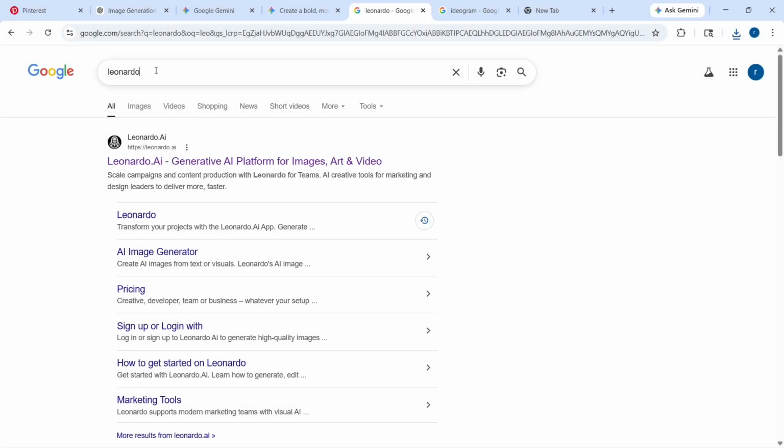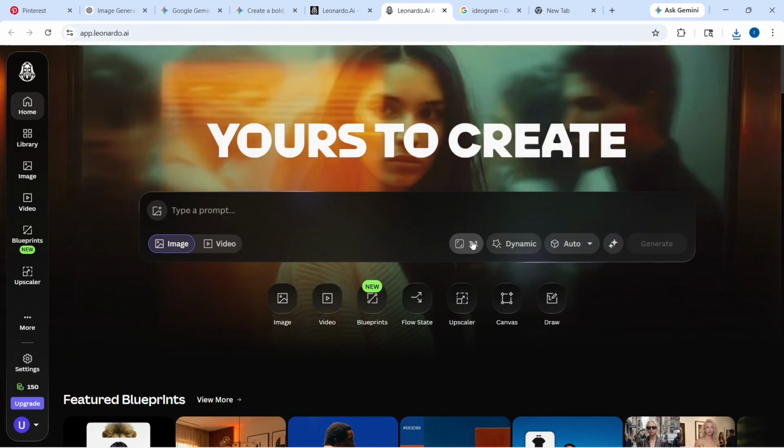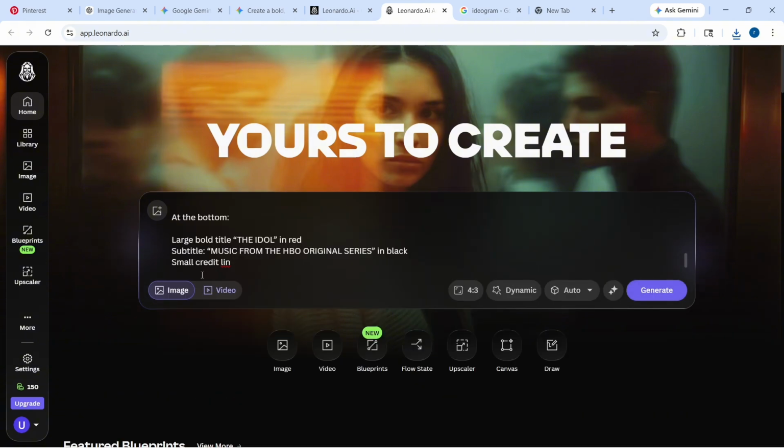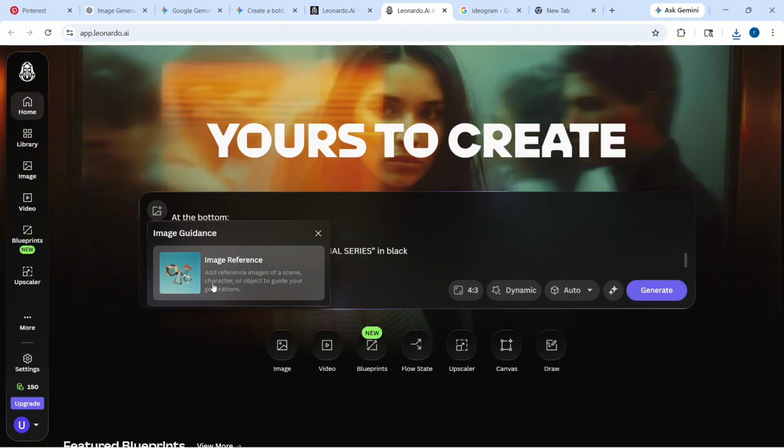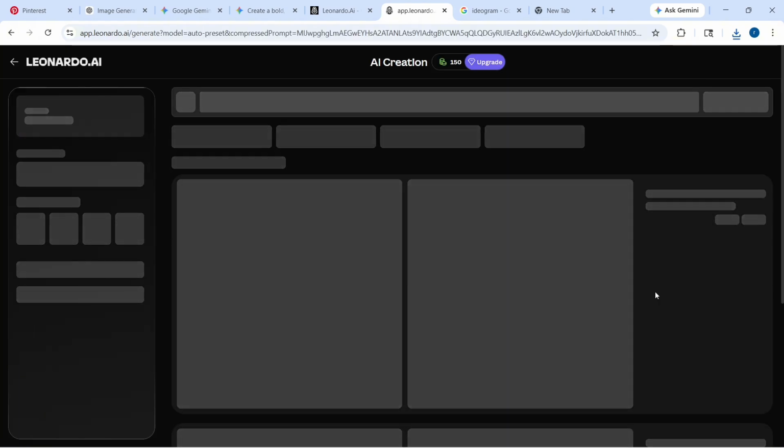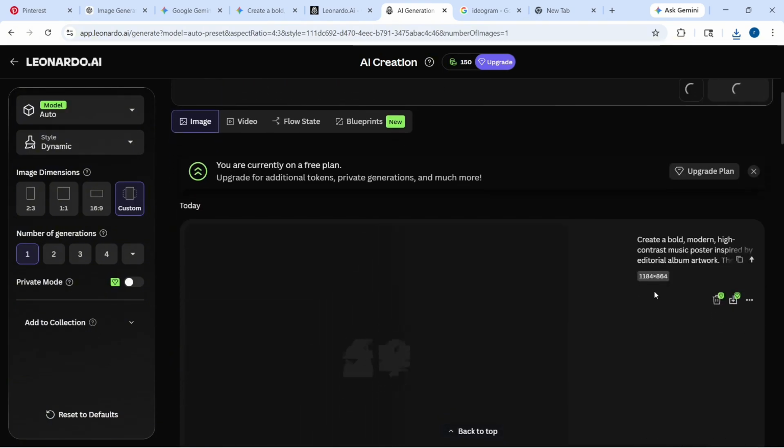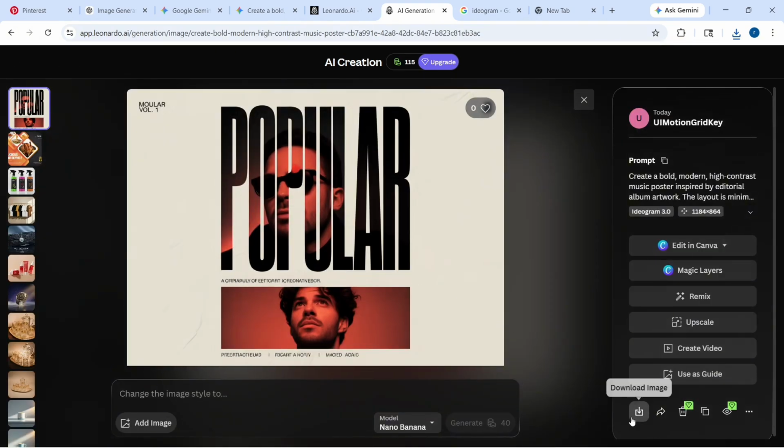At number 2 is Leonardo AI, which offers more control and flexibility. After clicking on Start Now, you can adjust the ratio to match your poster format, write a detailed prompt, and even upload a reference image for better results. Once submitted, the AI creates high-quality poster designs that you can download instantly.